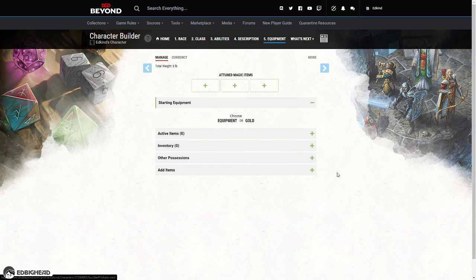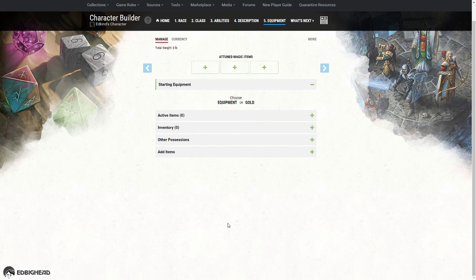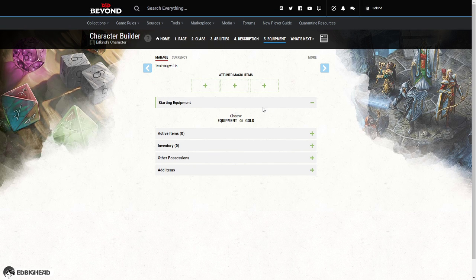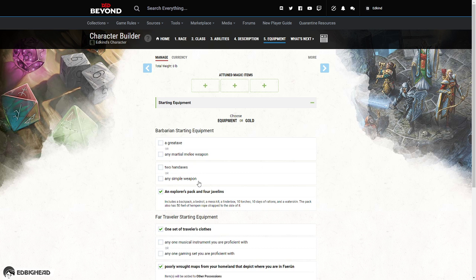Next is equipment. The equipment system is actually really nice to have, especially not having to deal with searching things up and writing them down and everything. D&D Beyond just makes the whole situation much easier. Starting equipment, you can choose equipment or gold. I will always suggest equipment, because unless you want to go shopping and do a lot of math, gold is not going to be your favorite choice. Equipment is just easier, it gives you a list of choices to make here.